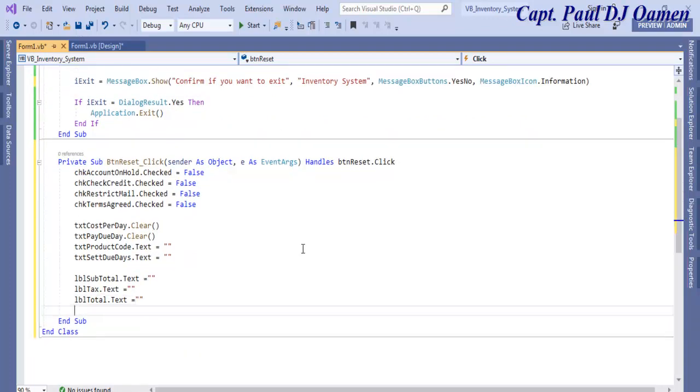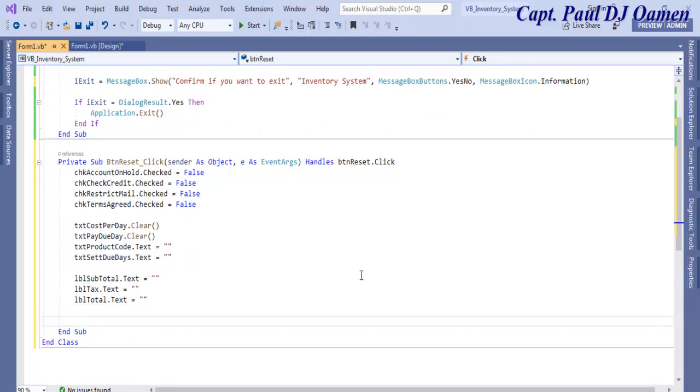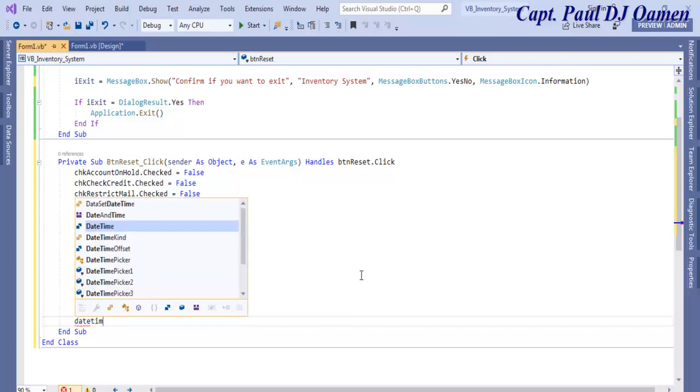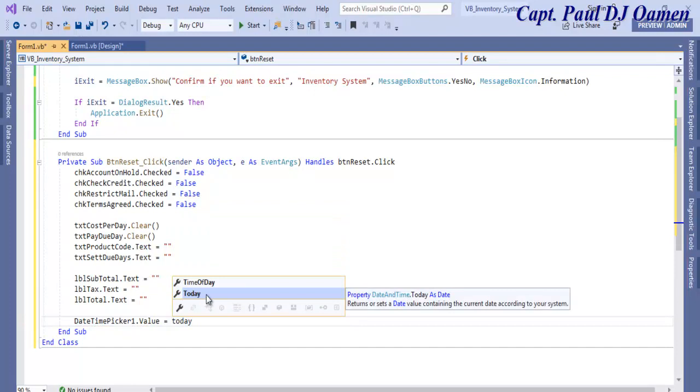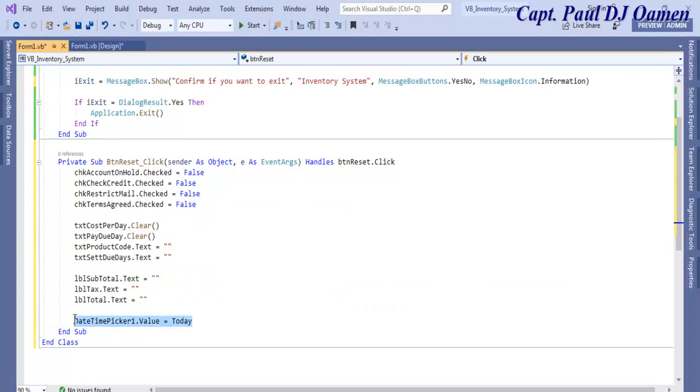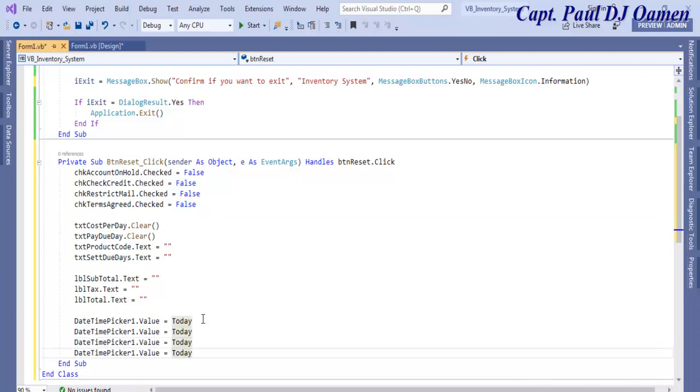So the next one is, let's take care of the DateTimePicker. So DateTimePicker, I'm going to reset those two. Let's say dot Value equals Today, just in case I change them. So there's four of those. I'm just going to copy that and change the numbers around. Number 2, 3 and 4. The DateTimePicker sorted.